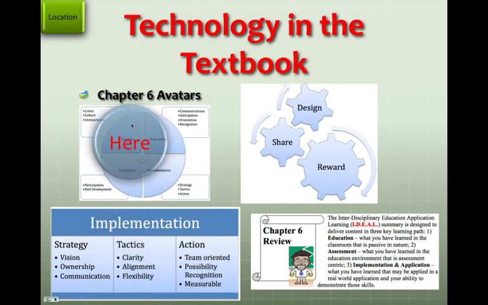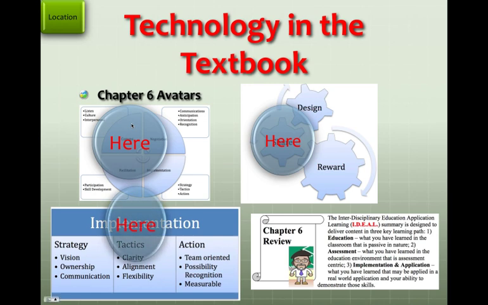You can see that it's close to where we have the word comms, where we have the word share in the second illustration, over implementation in the third, and of course for the review over the avatar itself. So those are the four areas in chapter 6. And again, I'll give you a second in case you're following to see where those particular embedments are. Or you can always place this video on hold if you pause for a few minutes if you wanted to do that.